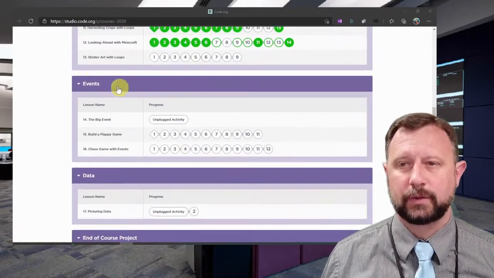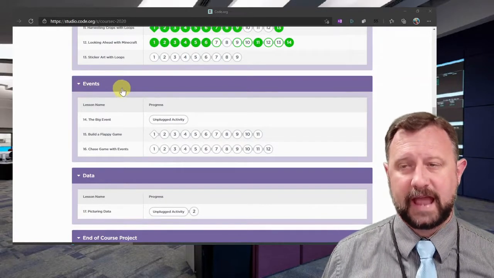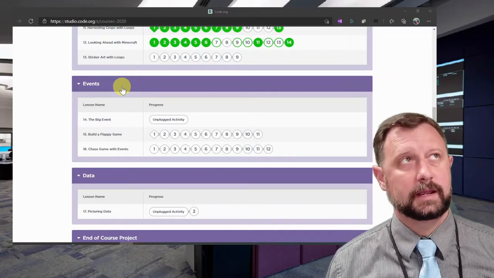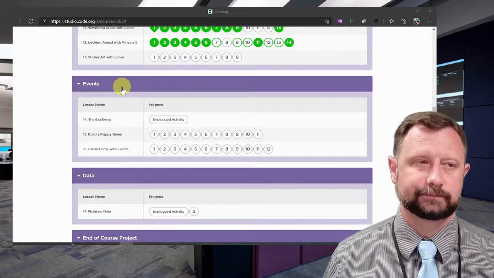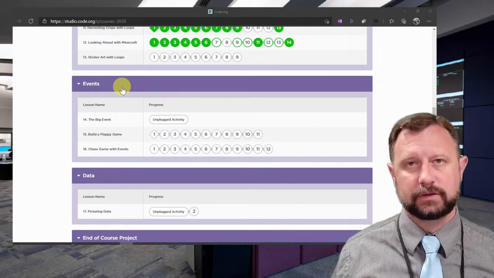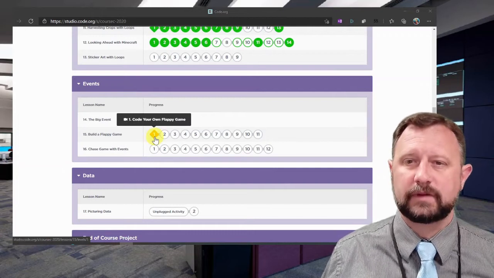As we scroll down, we're going to go here to where it says events. Events are actions that happen in the game, either like a button click or a mouse click or like a key tap or like two things running into each other. They're an action that happens in the game. And so we're going to create some events today.